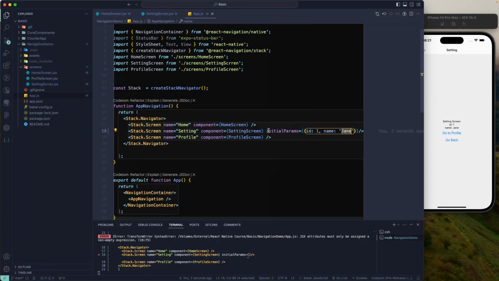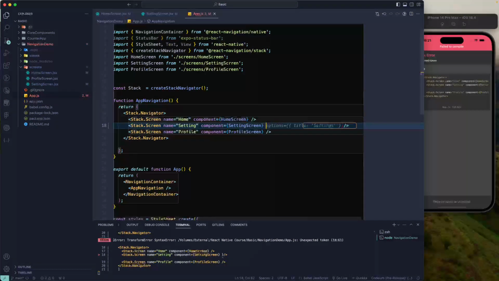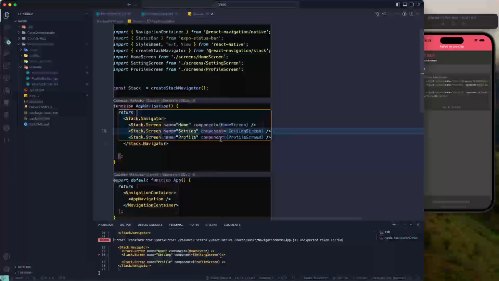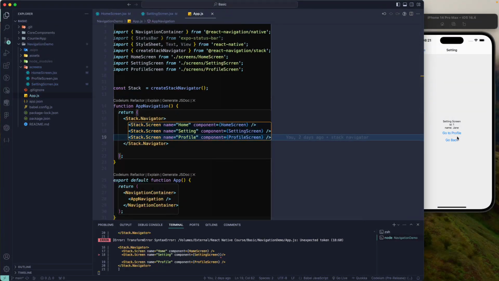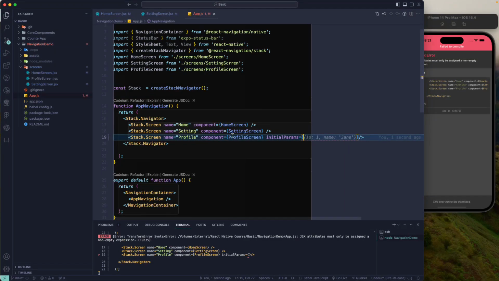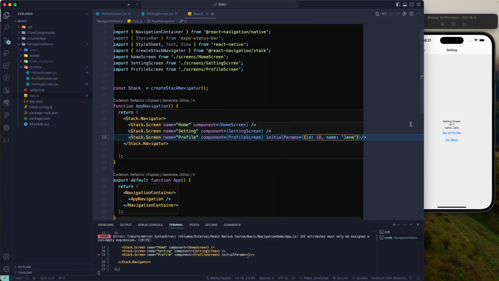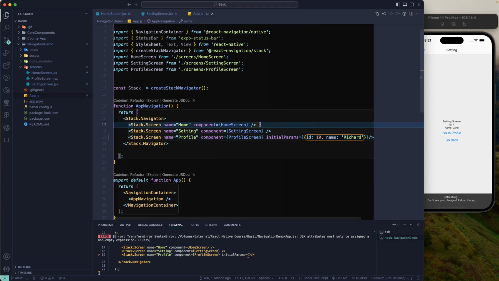Or let's not set this on this particular settings screen. I'll try to set this one on our profile screen, right? So we need to set that one on the profile screen. So I have to close this one over here, and let's do that on the profile screen. So let's try to set the initial prompts in our profile screen, and I'll just say id of it, and then we have the name of Richard over here.